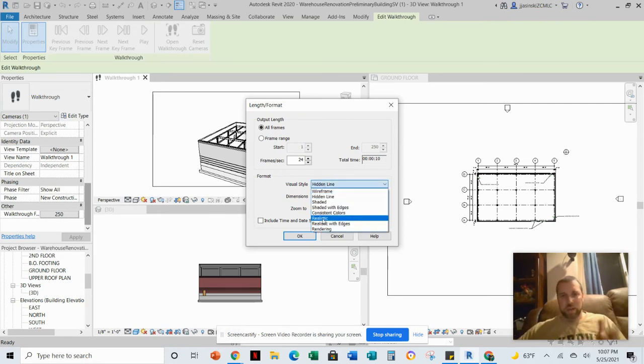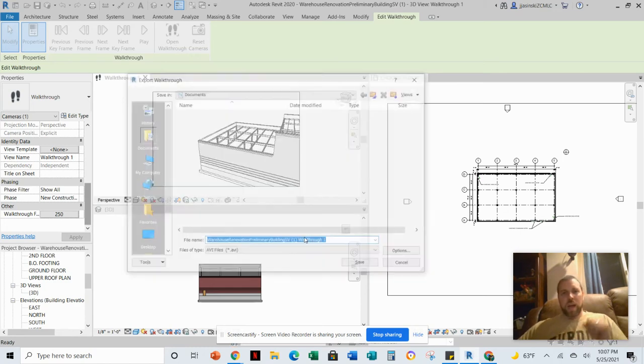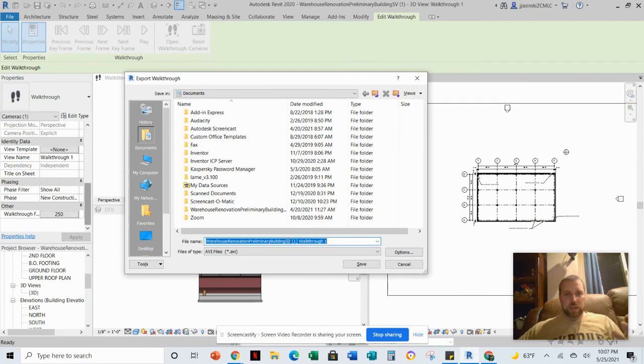I'd recommend that basically the higher quality you go, the longer it takes to do. Rendering is the highest quality, and that takes into account light and shadow and all kinds of stuff. I'm going to go realistic. That's all I need to do there. Click OK. And it brings you to a place to save it somewhere.